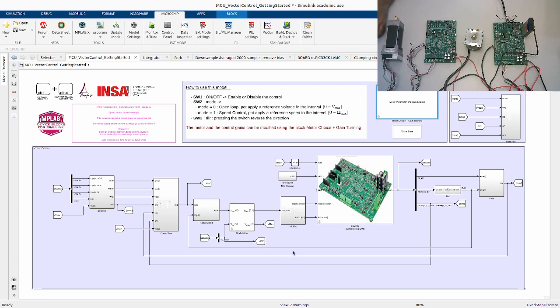The proposed control algorithm can be used with different switches on the board. We have switch 1 to enable or disable the control, and switch 2 for the mode. We have an open loop mode that will apply different voltages to the motor using the potentiometer, and we have a speed control using the switch 2 mode. Switch 3 will reverse the direction of the motor.